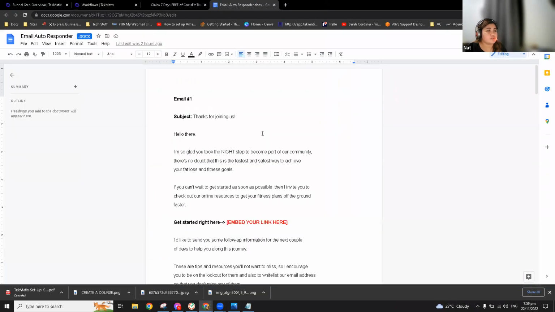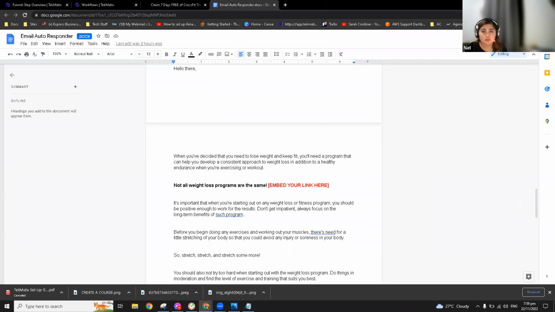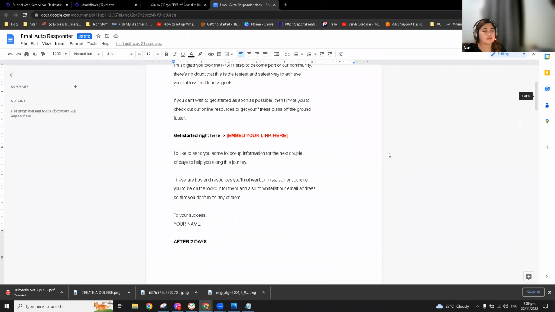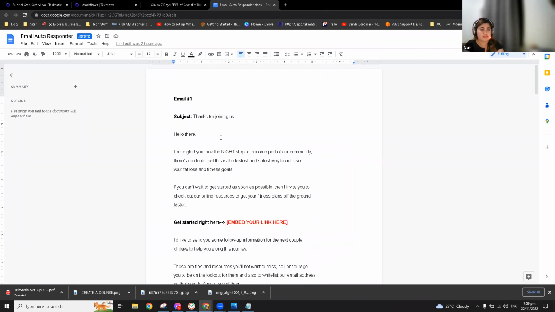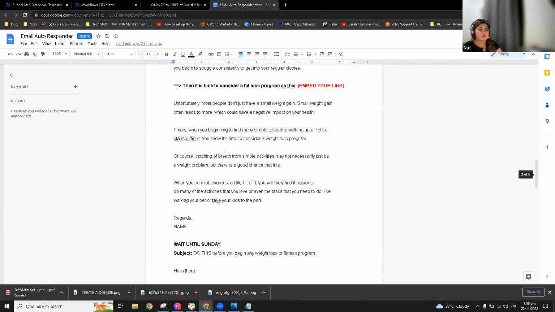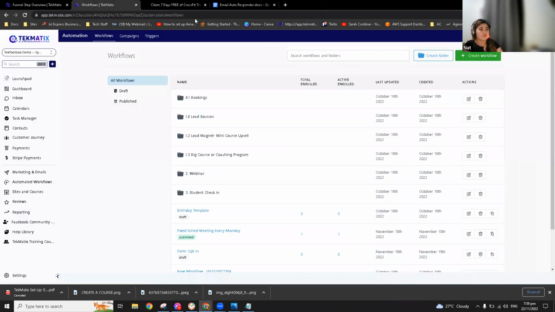So I actually created these documents which just have 4 email templates. These are just open source fitness emails I found on the web. So I have 4 total emails in here, so I can show you step by step how to do it. So onto the workflows, you need to create a workflow.